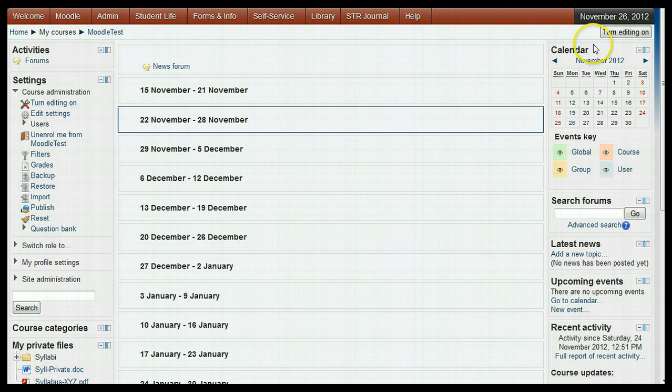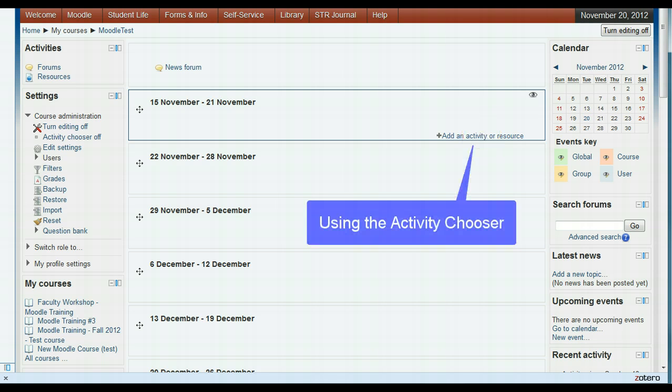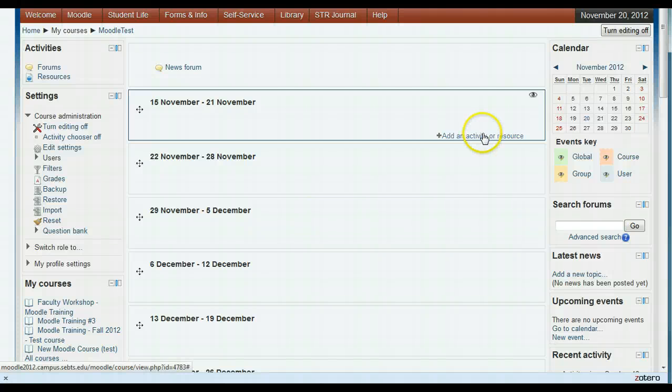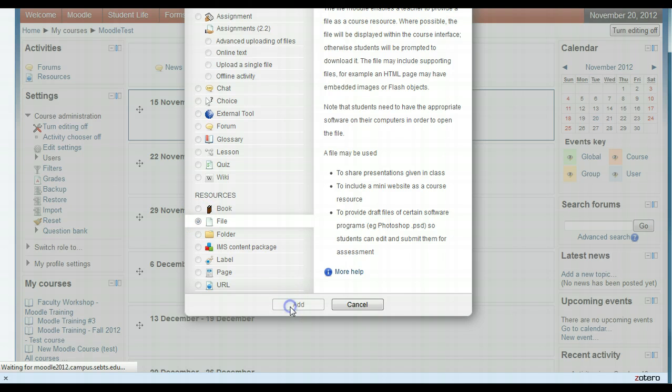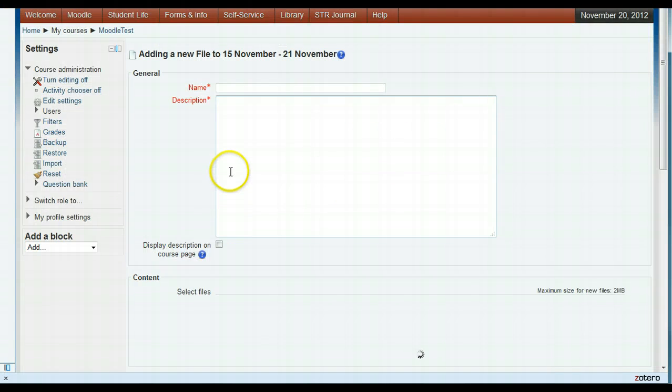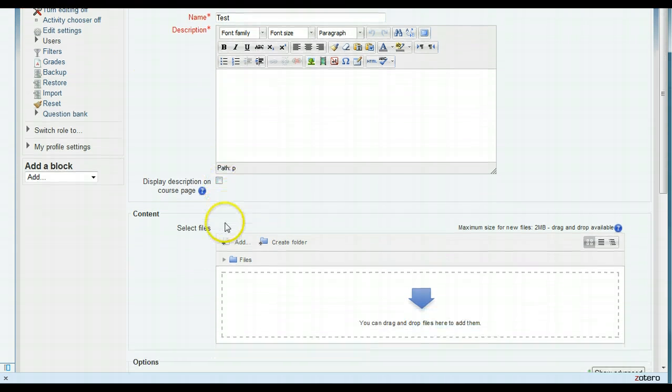First, turn editing on by pushing the button at the top right. Now we will add files to this course. With editing turned on, when you hover over a week, you will see the activity chooser which says add an activity or resource. Click this and select File.